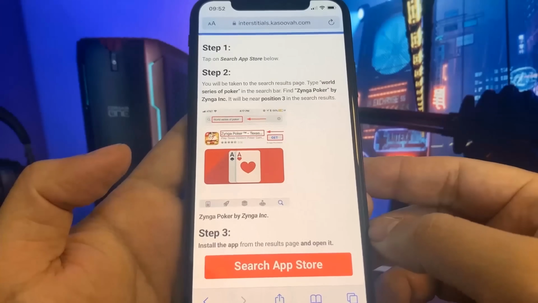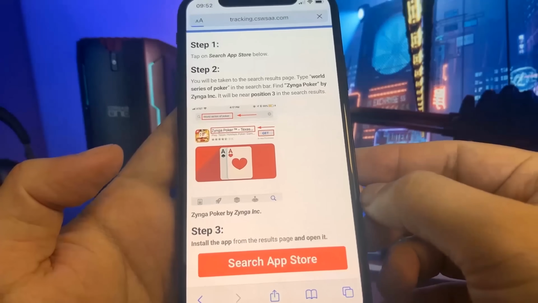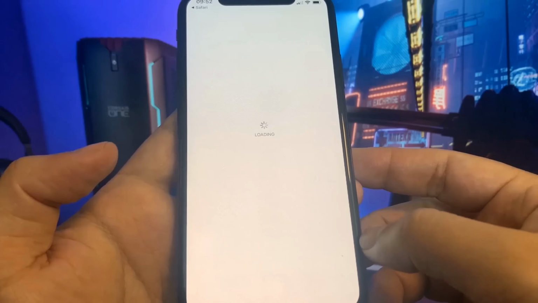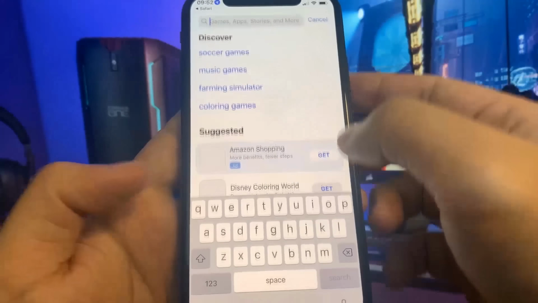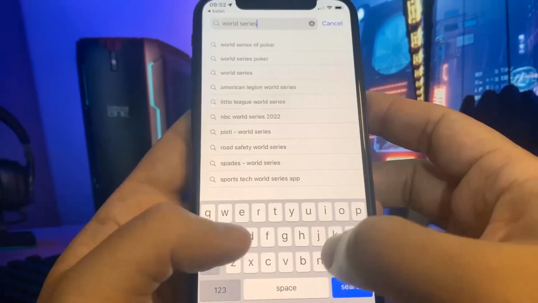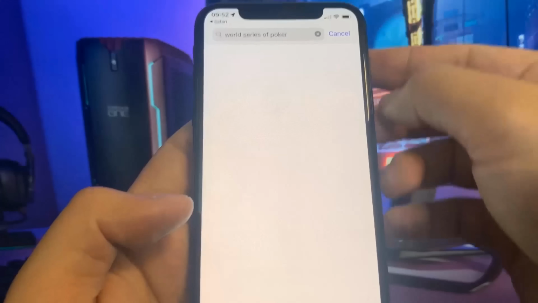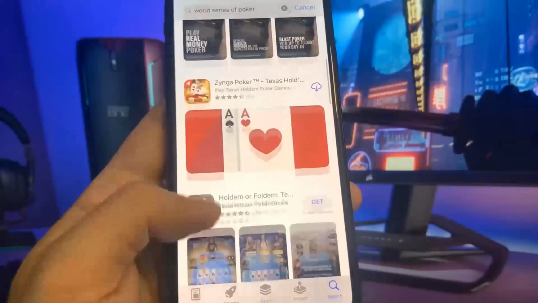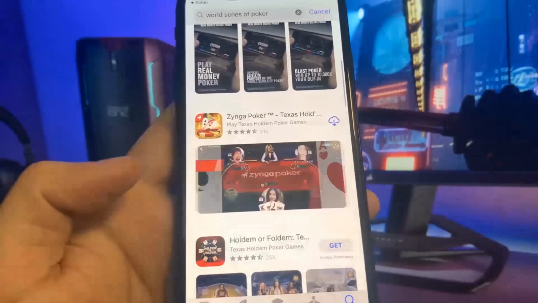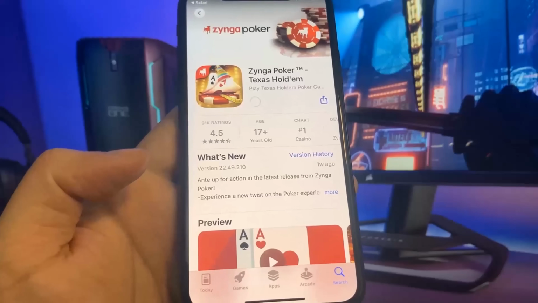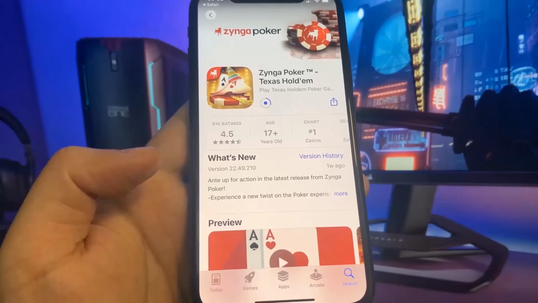I'm going to go over to the App Store and I'm going to search it up. So let's do that right here. I need to type in World Series of Poker and then find it. All right, World Series of Poker, and then find the one called Zynga Poker. So let's find it. There it is. I'm going to download it, and while this is downloading, I'm going to go back onto the list of apps and download a second app. You want to make sure that you download at least both the apps that are on there.